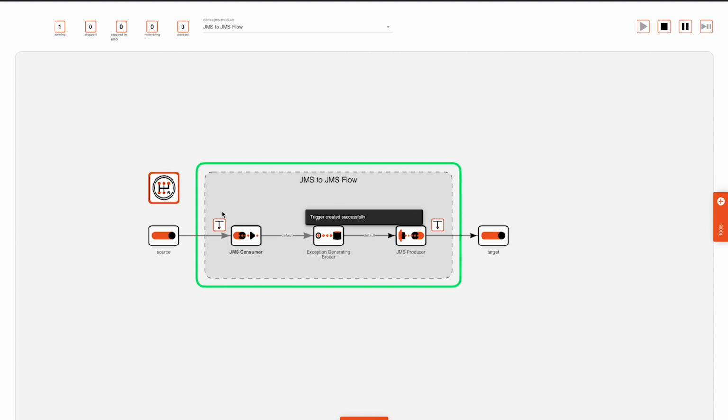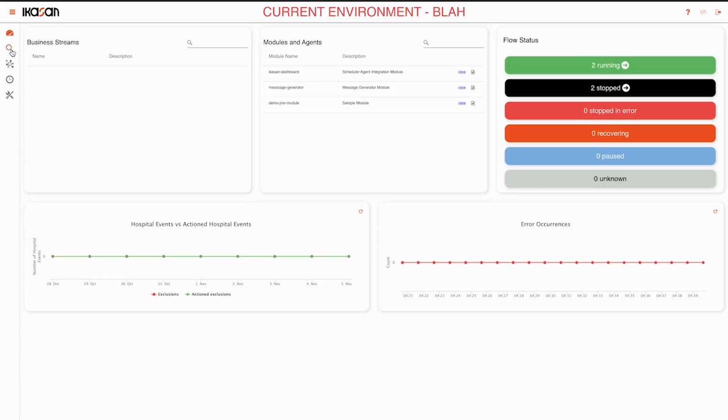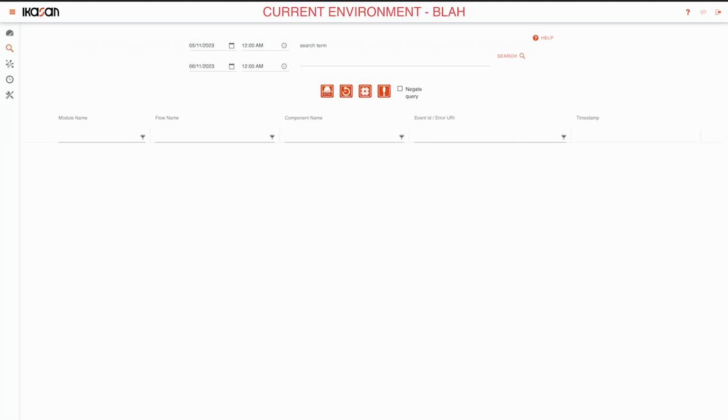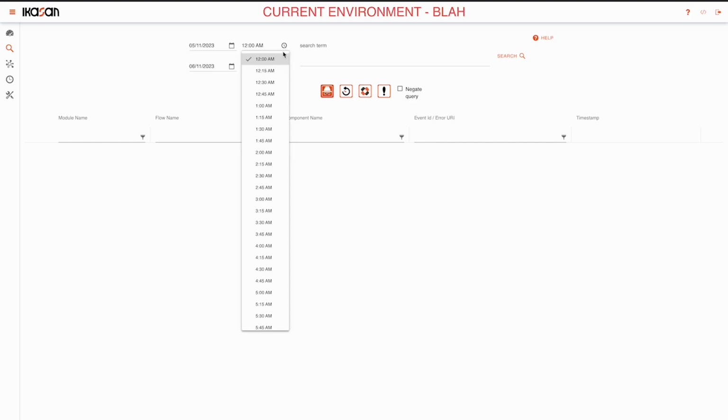So effectively what I'm doing there is I'm wiretapping that data at that point there when it first gets consumed off the source queue, and I'm wiretapping it at that point just prior to publishing it onto the target queue. And there's another screen of interest here in the dashboard, and that is the search screen. So this is what allows us to search for wiretaps once they've been published on the service bus.